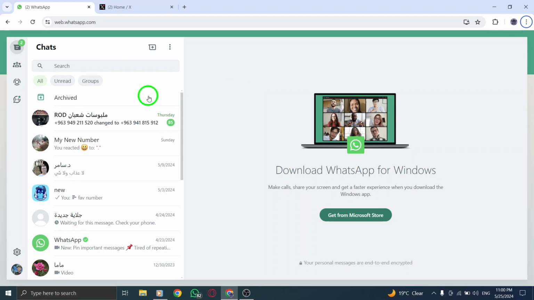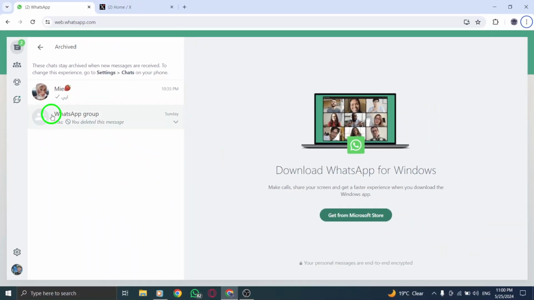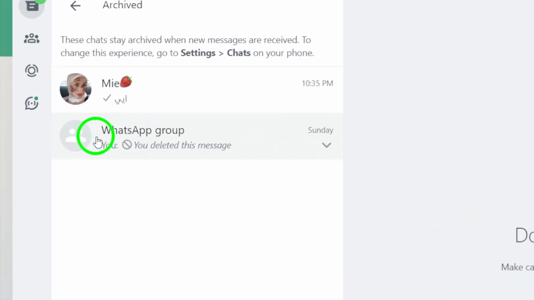Navigate to the top of the chat section and click on Archive Chats. This feature allows you to access all the groups that you have previously hidden, making it easier to locate and unhide specific group conversations. Locate the specific group you want to unhide within the Archive Chat section. Scroll through the list of archived groups to find the one you wish to reveal and bring back to your main chat list.